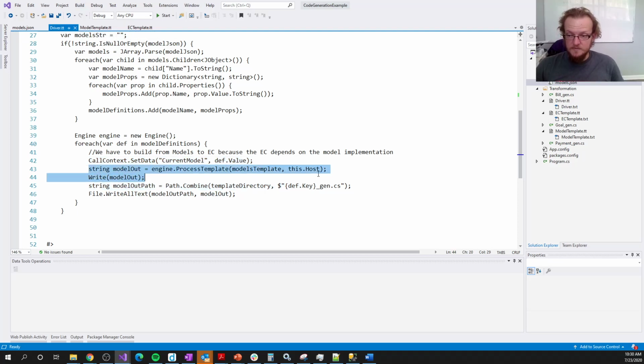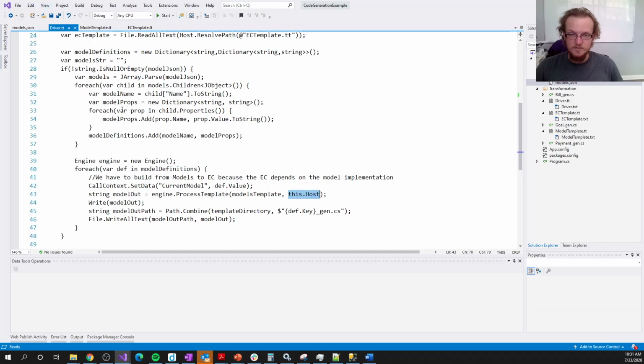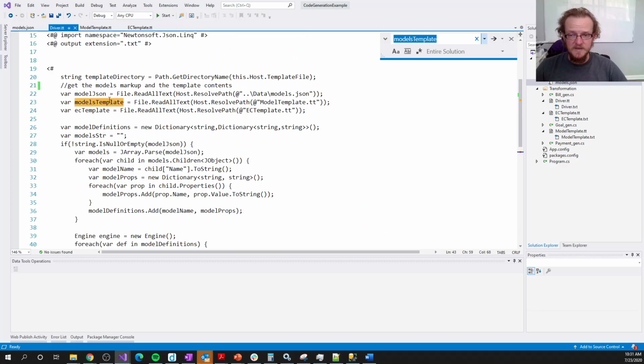So here, what we're doing is we are actually using the engine to process a specific template using the current host. So this host basically means that we are coming from the same sort of text transformation context. Models template is the literal contents of the TT file that implements models. So remember, models template, if we do a search, we set it up here by doing read all text on the model template TT. And we'll go into this in just a second.